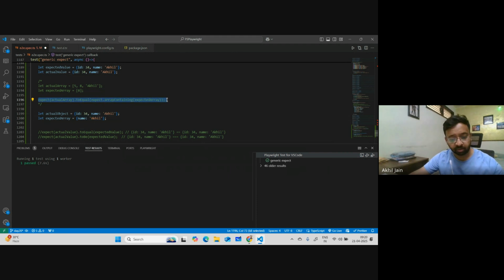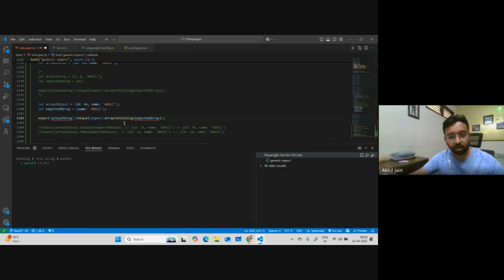You will use something similar to this. You will say actual object to equal, you will say object containing, and you will say expected object. Getting the point? So here it will look into this entire superset of the object which contains a lot of properties, and within it, it will just check this property whether it has it or not. If it contains it, it will say pass, otherwise it will say false. Similarly for the string also.